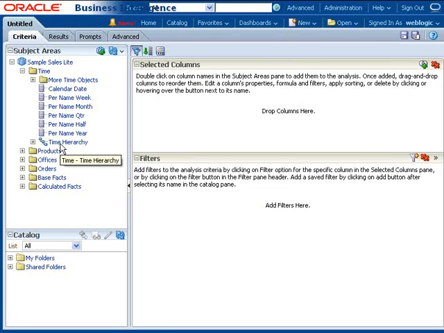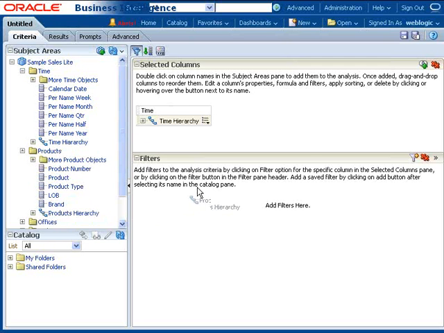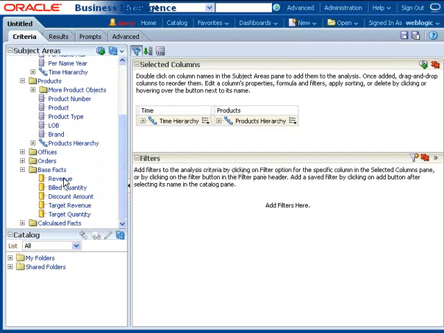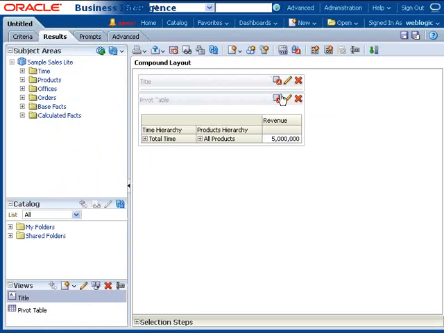Then I am going with the time. Time, this is what, sir? Hierarchy object, time hierarchy. Then we have here product, product hierarchy. And we have one more thing called base facts, revenue. If I click on results, we are getting one report, right? This kind of reporting was not possible in 10G.